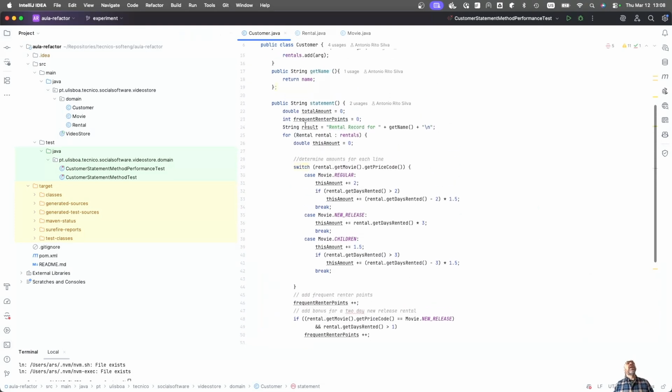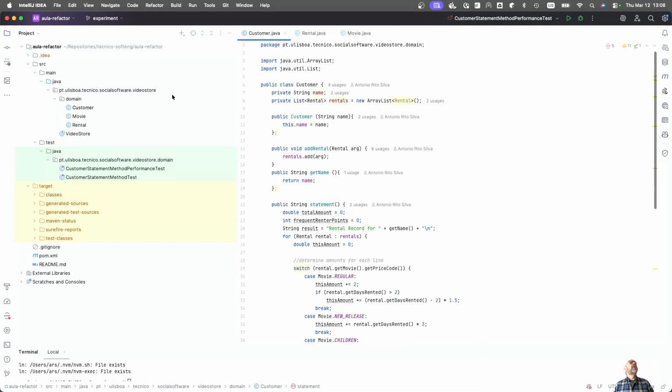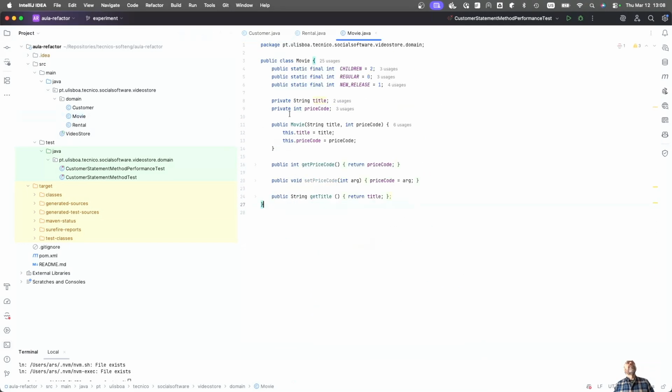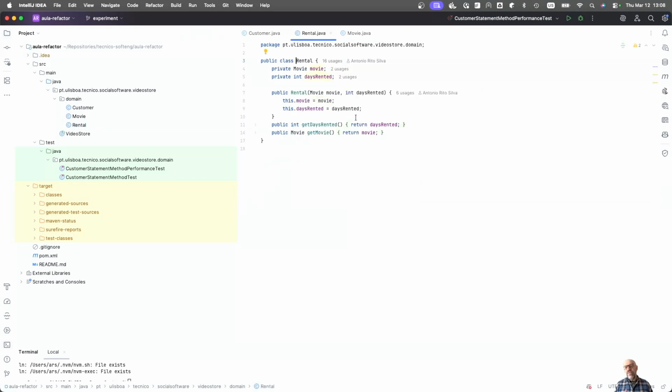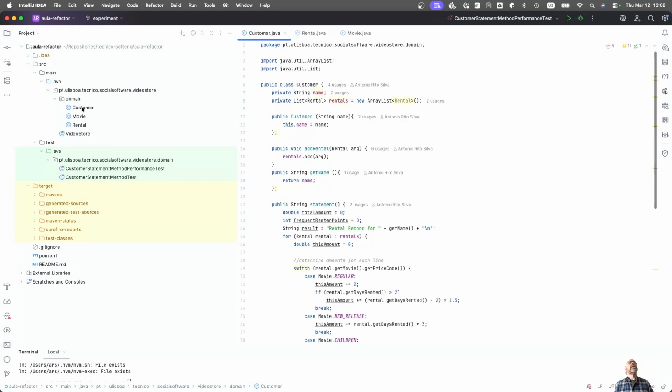And actually, you have the customer and it uses two other objects, which are movie and rental, which actually have no knowledge. So also from the point of view of object-oriented programming, all the intelligence, let's call it that way, is in the customer. So this is the goal.